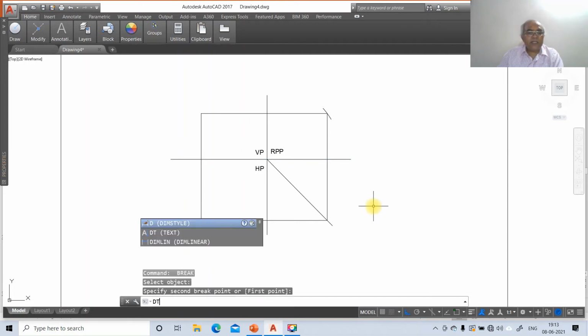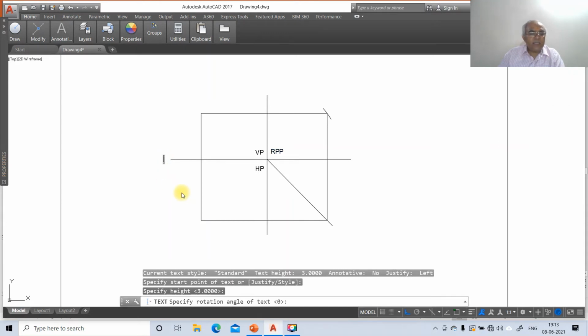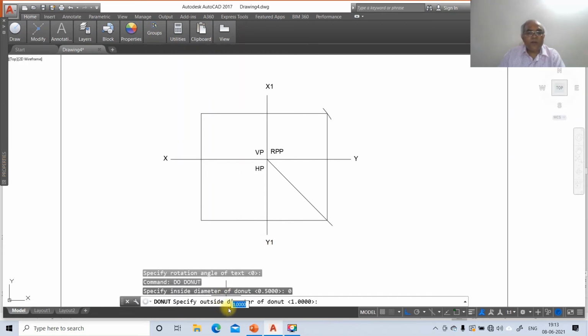Go to dtext. Mark this point as x, and this as y, and this as x1, and this as y1. Then we will go for donut. Center point of the donut as 0. Specify outside diameter of donut as 3, and this will be a filled circle. So take INT of this, and take INT of this.